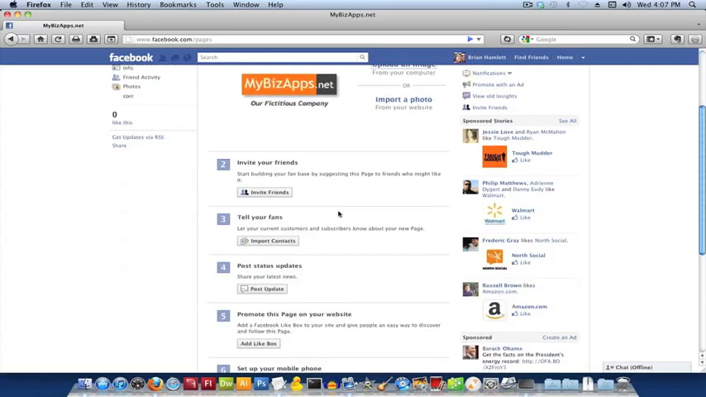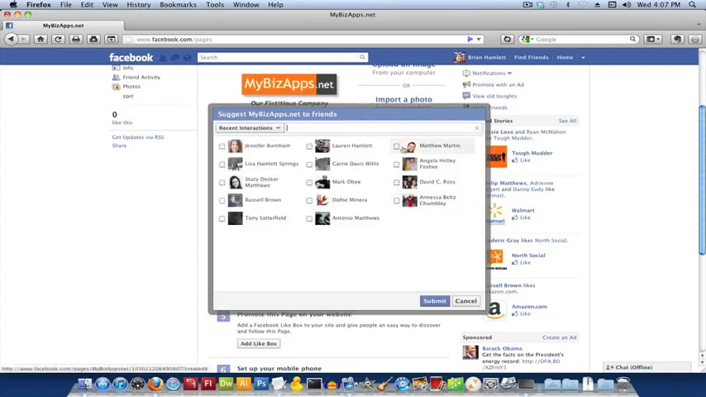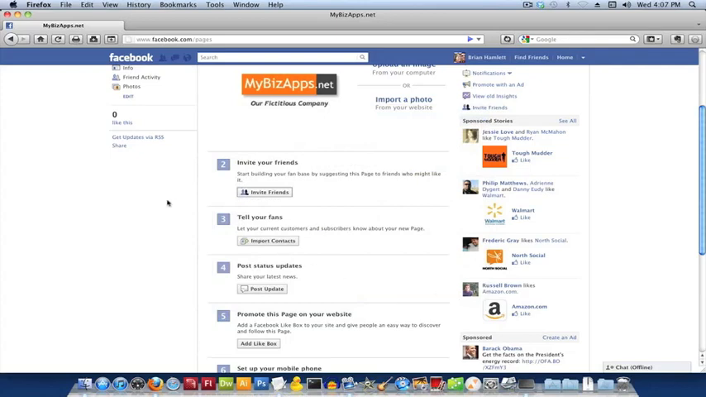Now, once you've done that, step number two, you can actually invite friends that you are already connected to. So if I wanted to invite any of my friends that are a part of my network, I can select their names in the list here, click on submit, and then have the option to drop them a personal message to invite them to become friends on my new page.